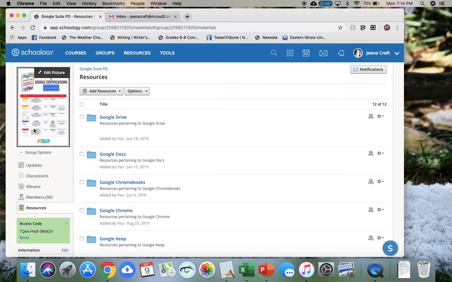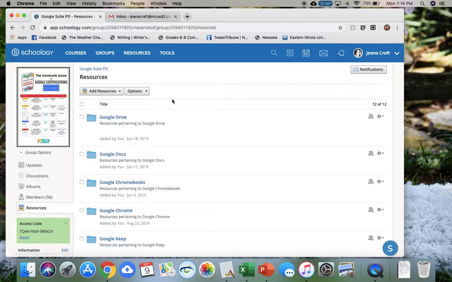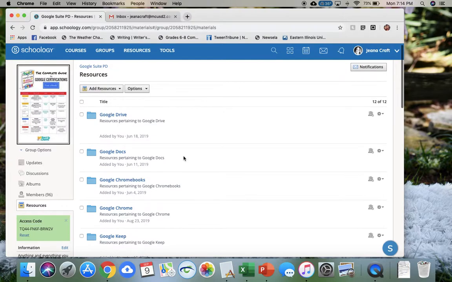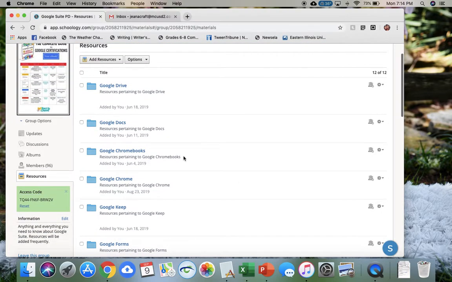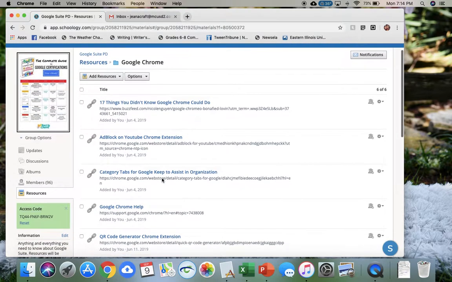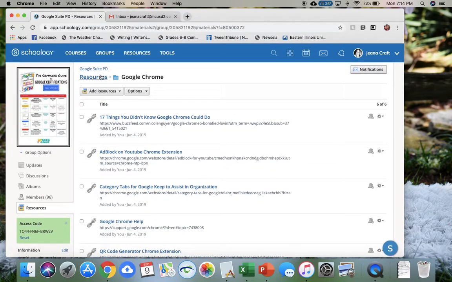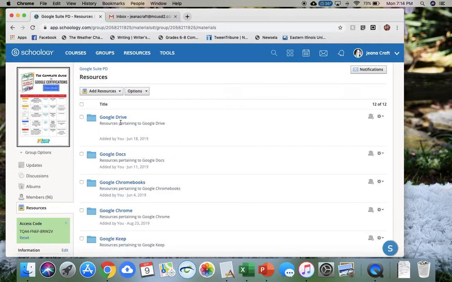So you're able to add resources into folders. You can make links. You can add lots of different things in here as a tool, as a resource for the people within your group. I have everything organized in folders so that it'll be easier to find. You can see in the Google Suite PD that these are just the different functions of Google, but in each one, I have lots of different links. So different things that pertain to that topic. And so this is a great resource because if you have a question or you want more information, whoever's in your group, for whatever topic it is, can just go to your resources tab and they can find the different information.